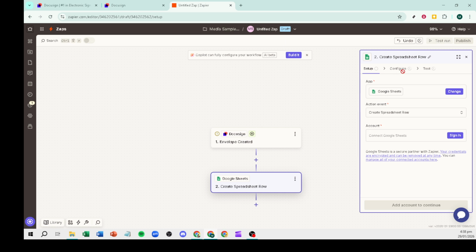Now map the data from the Docusign trigger to the matching columns in Google Sheets. For example, map the envelope ID to your ID column, the current status to the status column, the primary recipient to recipient email, and any dates to their corresponding columns. If you see multiple recipient objects, choose the one that best represents how you want to track your envelopes.